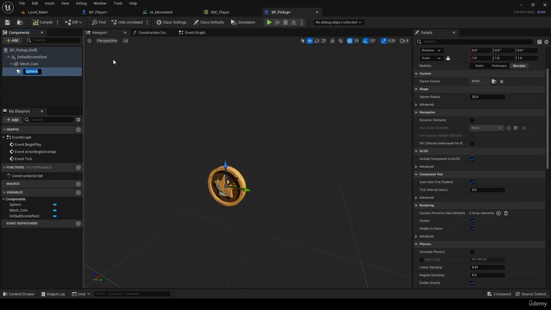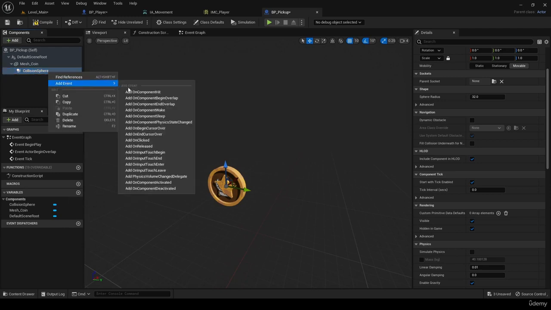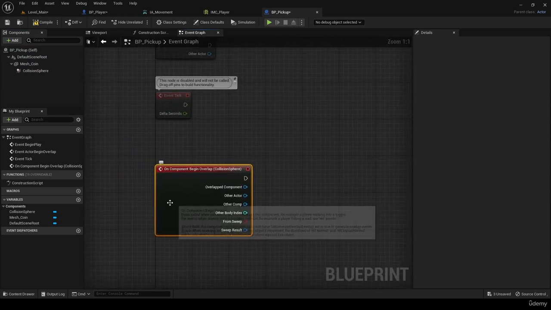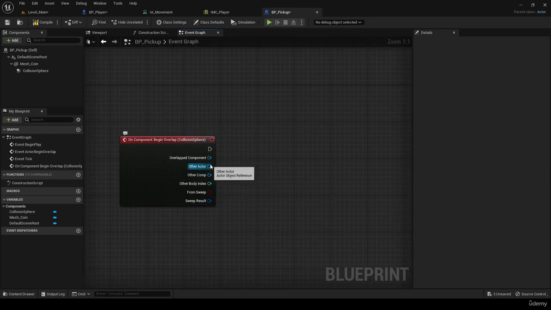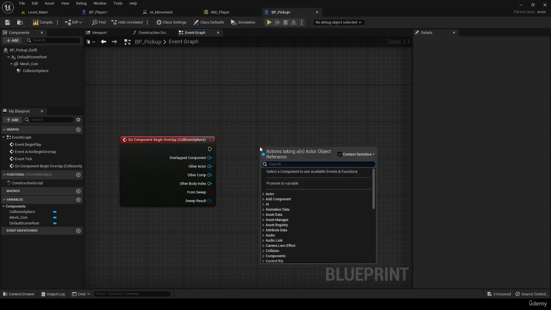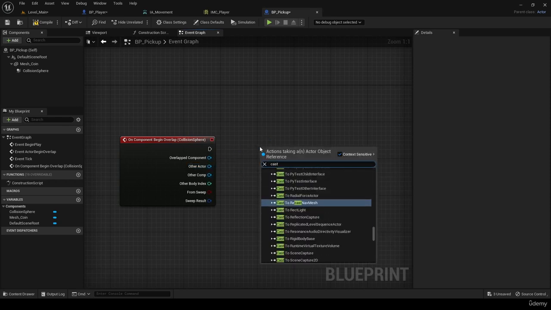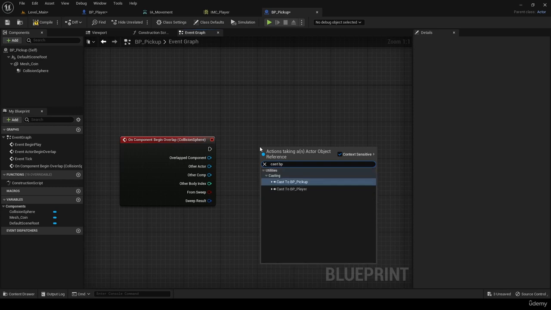Now, let me just call the sphere collision sphere, I guess. When you right click on it, you can create an on begin overlap somewhere. On component begin overlap, yep. Now we can try to do some code where if we overlap the player with the coin, then the coin will disappear. For the other actor, we have to make sure that it is our player character. So what we can do is drag this out and create our first reference caster. We can type cast to BP_player.